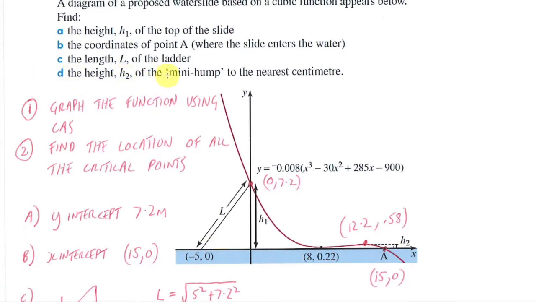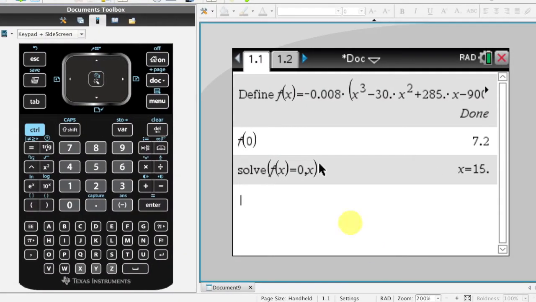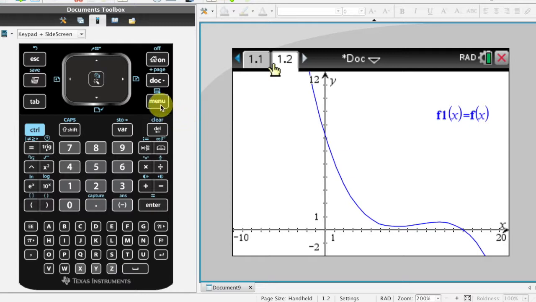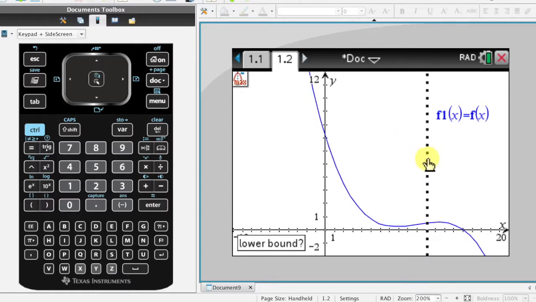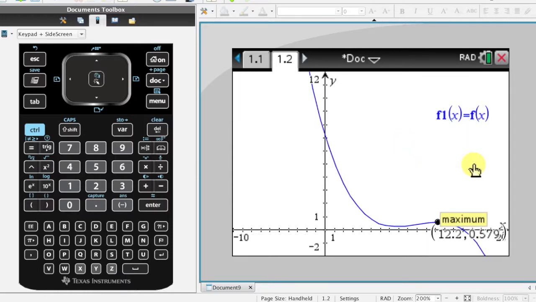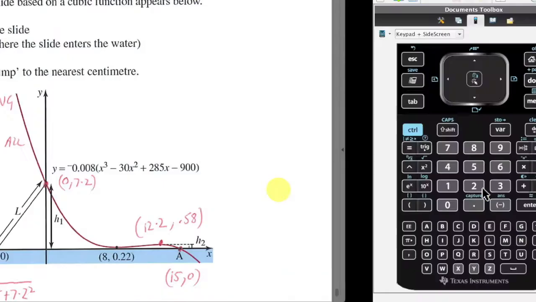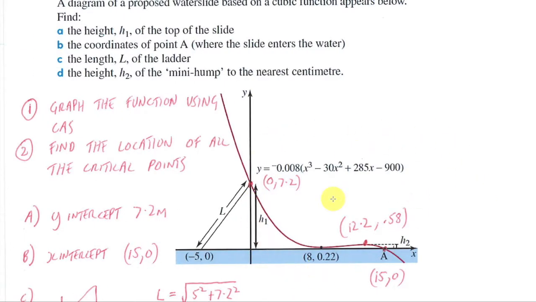The height h2 of the mini hump to the nearest centimetre. So we're just talking about this position here. So what is that height? You can see it's 0.58 metres above the ground level here, but let's just go and verify that. So over to my graph, and I want to go menu, analyze graph, and I want this local maximum. So select there, go across, and correct to 2 decimal places. You can see it's 0.58 of a metre. And that's all the key information that I require. You'd have no chance of working with this without your CAS calculator.